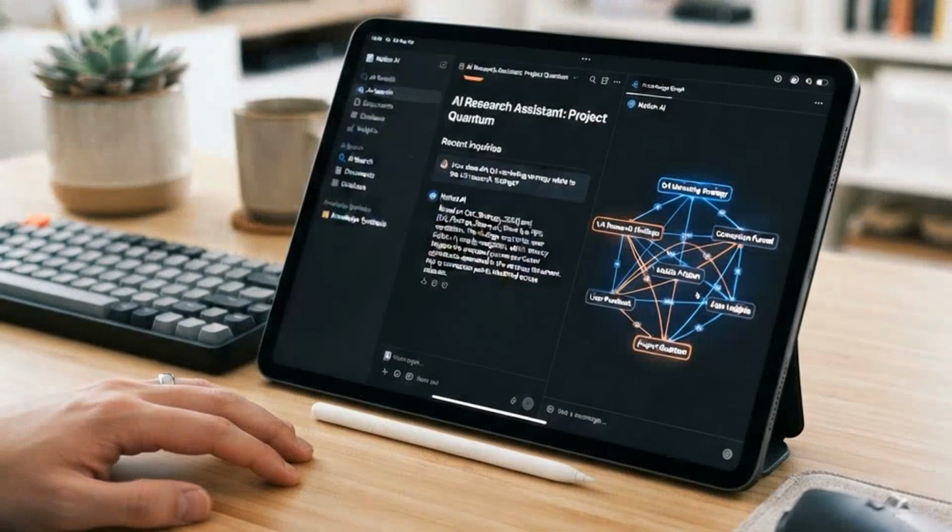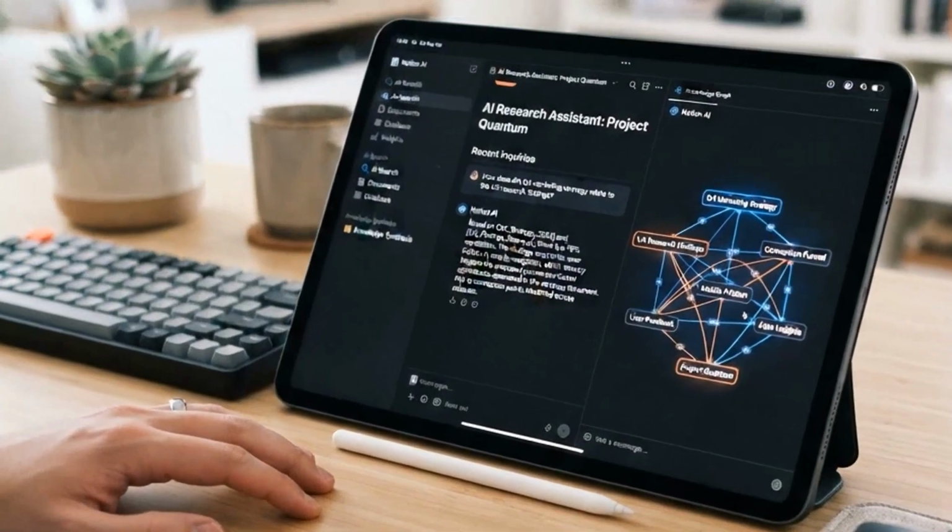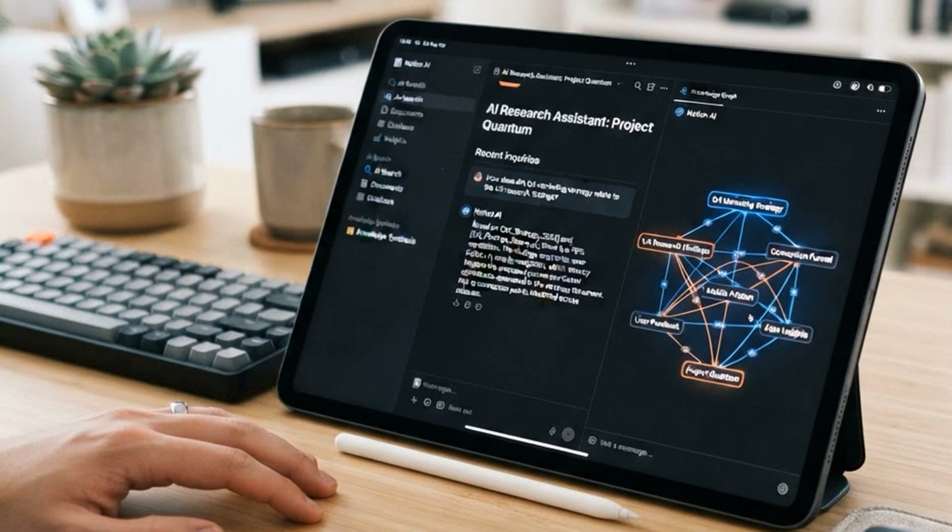It reads across all your pages and documents, understands the context, and gives you a synthesized answer with links to the source material. You don't have to search manually or remember which page had the information you need. The AI finds it for you. It can also summarize long documents, extract action items from meeting notes, and even draft new pages based on your existing content. The Q&A feature alone saves hours of searching every week. If you use Notion for anything, this is the feature you need to start using today.